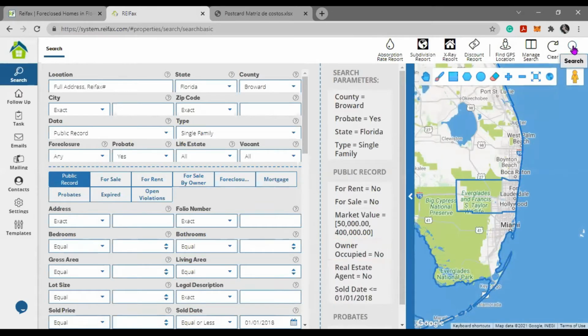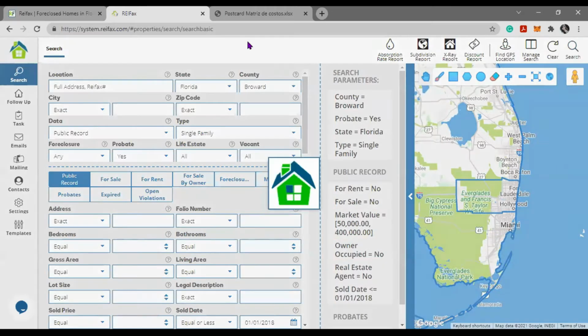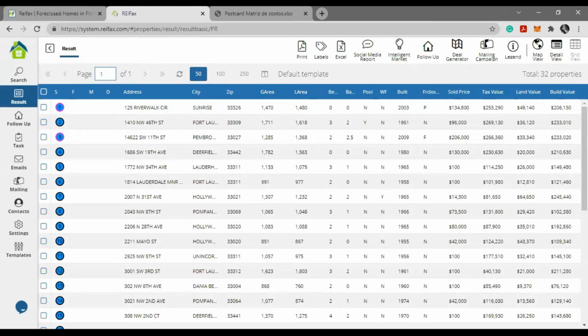So let's see how many records this type of search will give me. Okay, I have 32 properties, okay? I narrowed very specifically for what I wanted, okay? You can be more general if you are interested, but this is good for me. I'm going to contact these 32 properties to show you how you can do that through the mailing campaign.